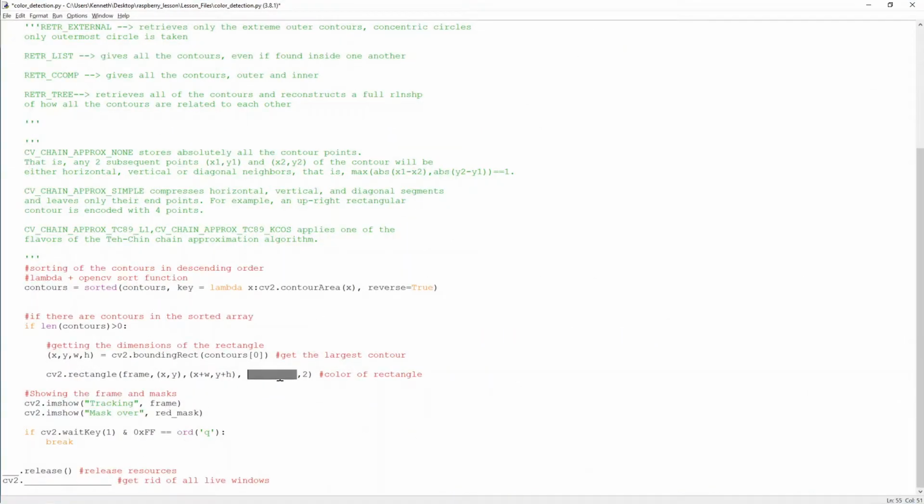Anyways, the rectangle takes in a few parameters: the frame, which is the video image, your XY, as well as your width and your height. This one is the initial coordinate, so this is like the base point, and then you add on the X and the Y, like the dimensions of the thing.